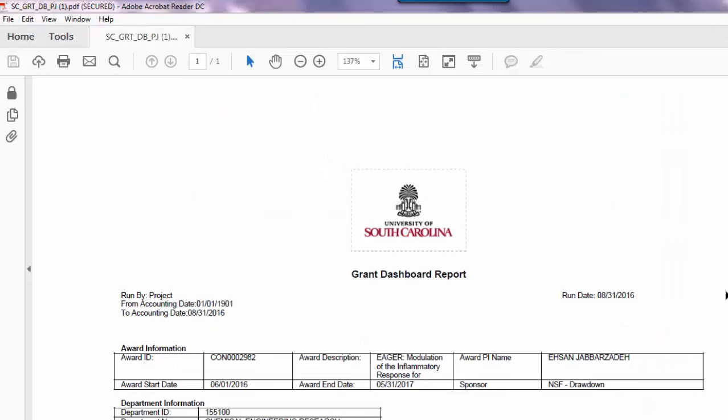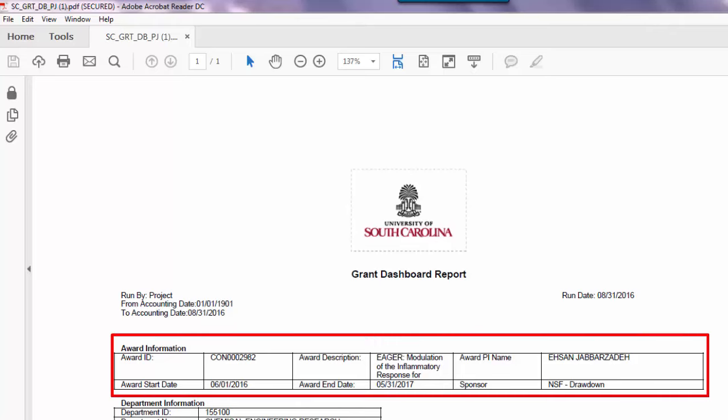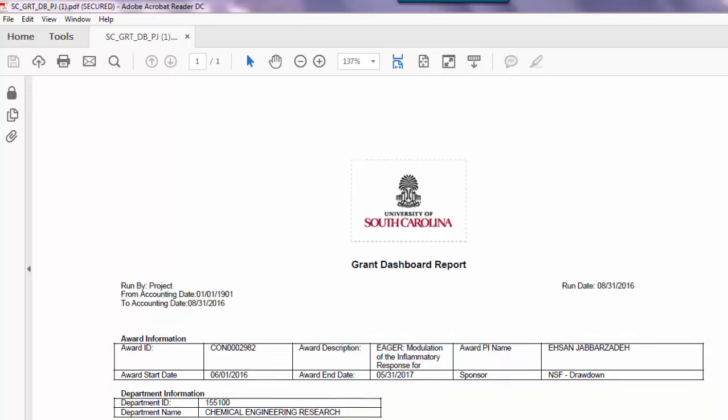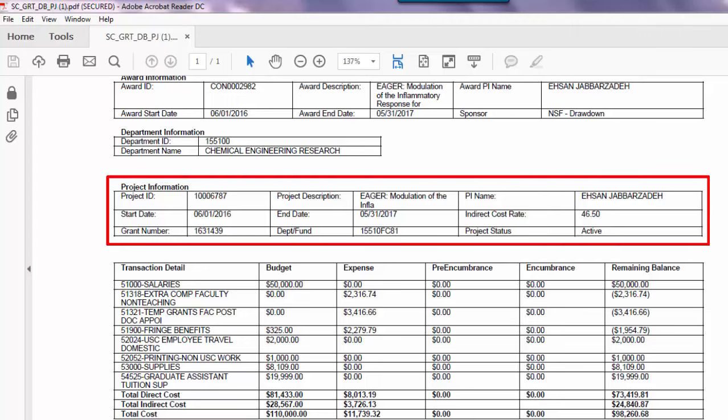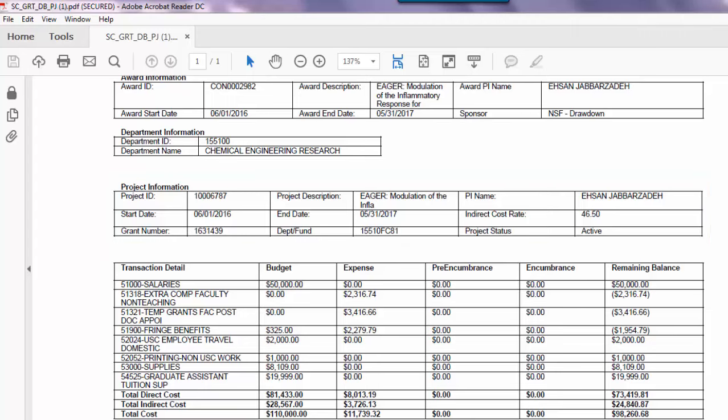Here is an example of the output. Notice at the top of the report we have the award information. And if we continue to scroll down, we have information related to the project. I wanted to draw your attention to the indirect cost rate. This information is not available in the university dashboard, but is available when running the grants dashboard report. At this point, you can either save or print the report.